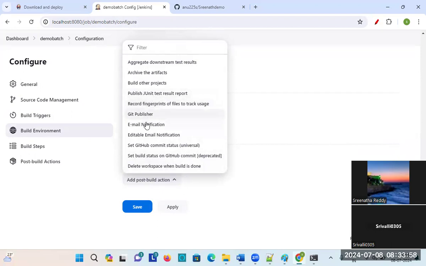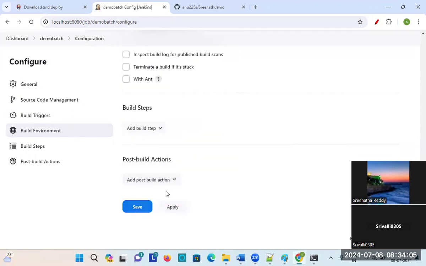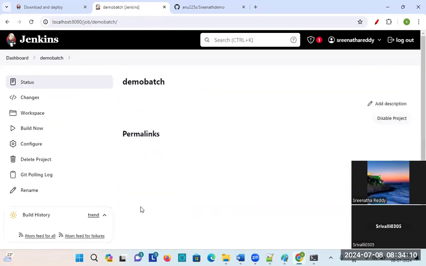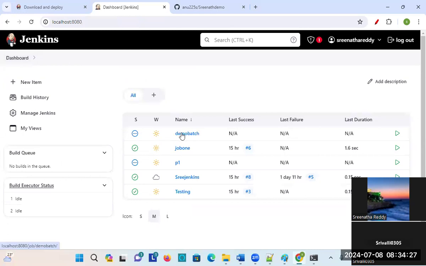If you want any email notification or anything like that, that goes here. So this is how we are going to create all these parameters. In real-time applications, you may have different batches and different environment configurations, but that depends on the company. Now this is the demo batch. If I go to my dashboard, it will create one demo batch here. This is not applicable as of now, since we haven't run any job here.